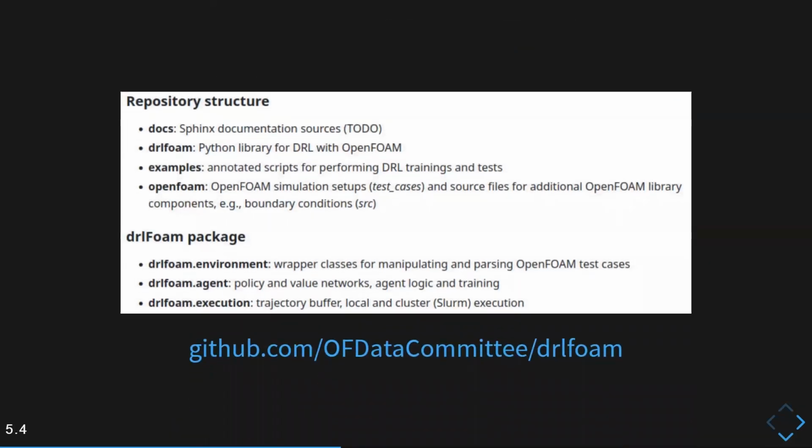Now, if you go to the drlFoam repository, you'll essentially find the following structure. There is the Python package, which is simply called drlFoam. There are some examples, and there is an OpenFOAM folder that contains OpenFOAM simulation setups and source files for some boundary conditions. Within the drlFoam Python package, you have a sub-package called environment, which helps you to set up a new kind of environment, so a new simulation, a new control type. You have the agent that does the learning, and you have the execution sub-package, which will take care of running multiple simulations in parallel on the cluster and things like that.